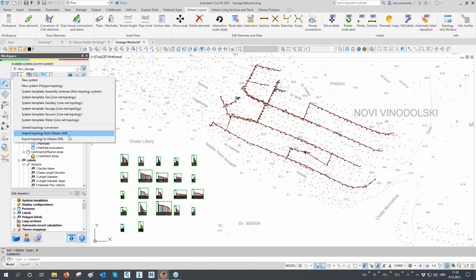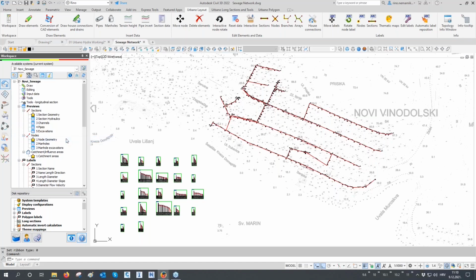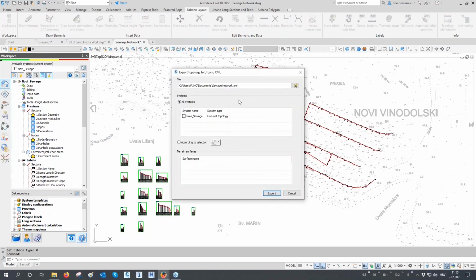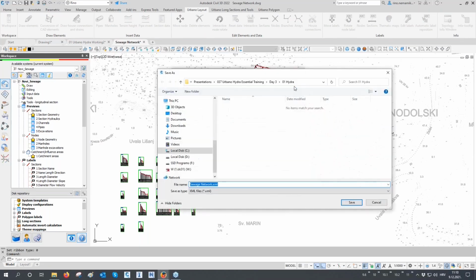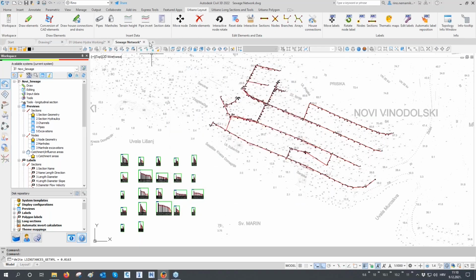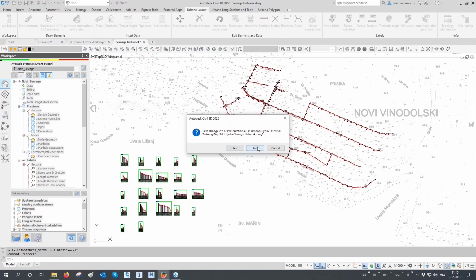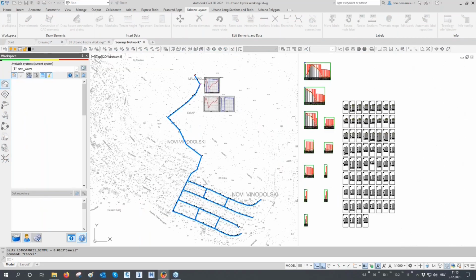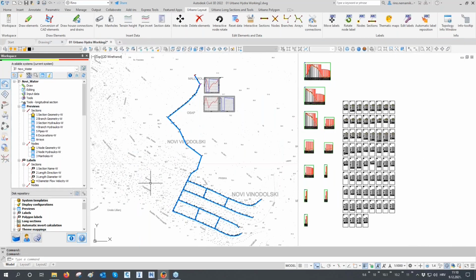So let's go to export topology to Urbano XML, and I will define where I would like to export this. Let's go to the same folder where we have our water system. Let's click Save. Okay, this system will be exported, and let's just click Export. This is quick. You see the file is written. Let's now close this drawing. I don't need it anymore because I would like to merge these projects here.